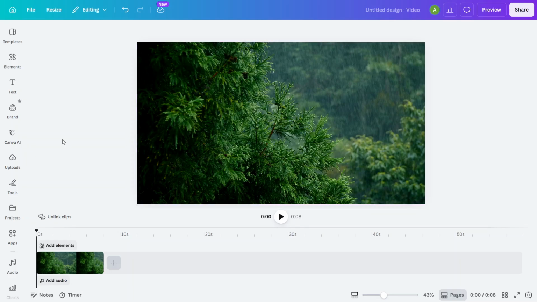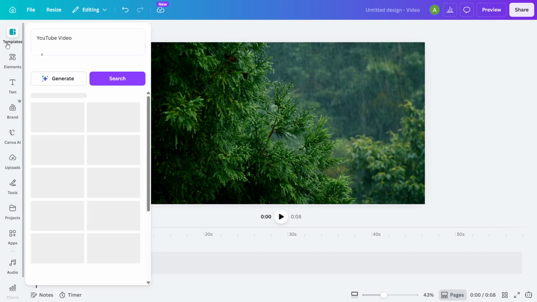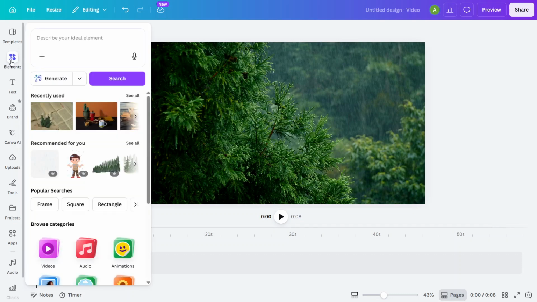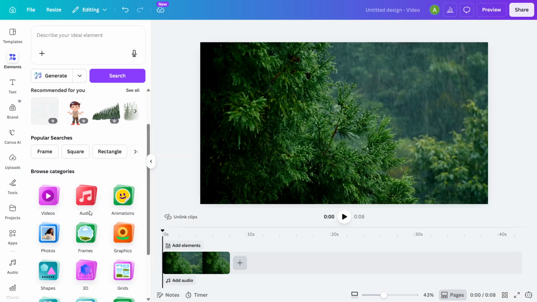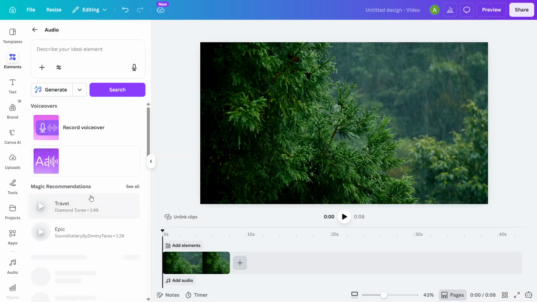on the left. On the left-hand side, locate the tab labeled Elements. Go ahead and click on that. The Elements panel shows lots of different options like shapes, graphics, and more. Within this panel, look for the section related to audio. Once you find the audio category, click it to expand the audio tools.